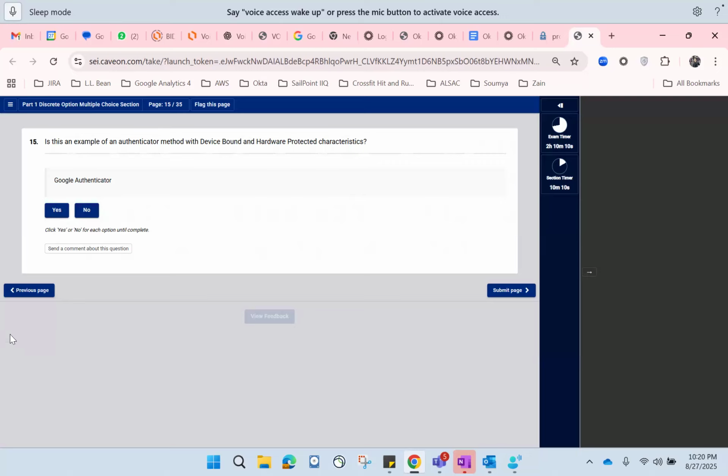Does Google Authenticator have that kind of level? I don't think it does. Hold on, let me think about it. Google Authenticator might not be device bound. No, I don't think so. Okta Verify is device bound, right? Yeah, I think with Google Authenticator, the information is saved only on the cloud.